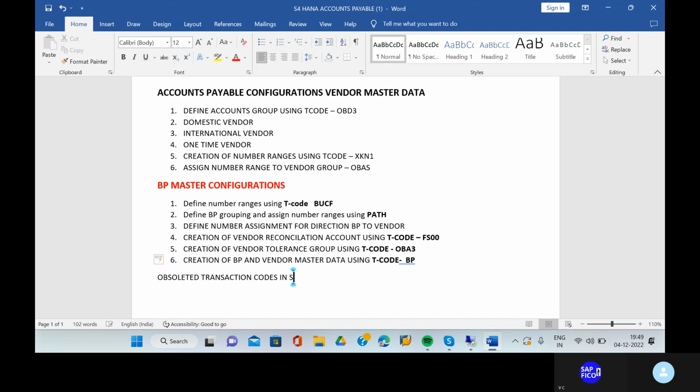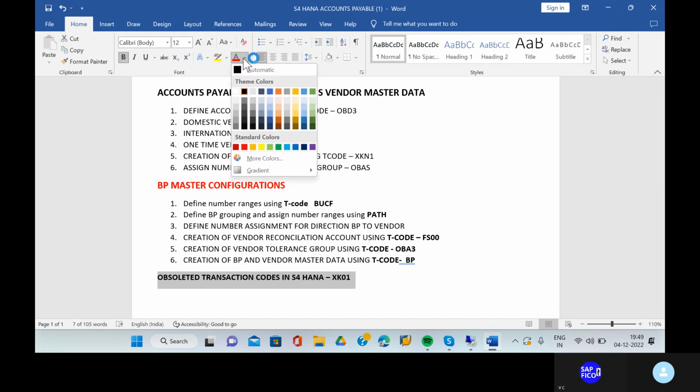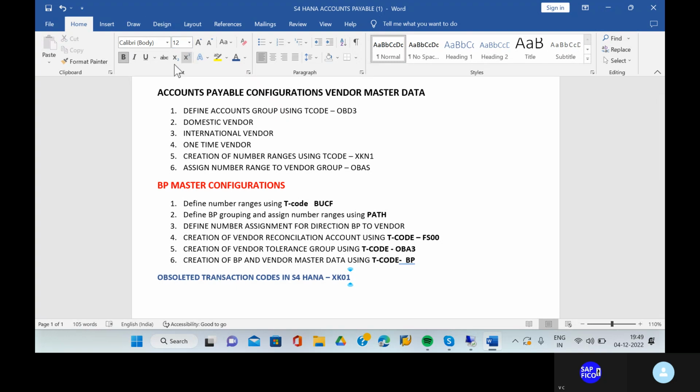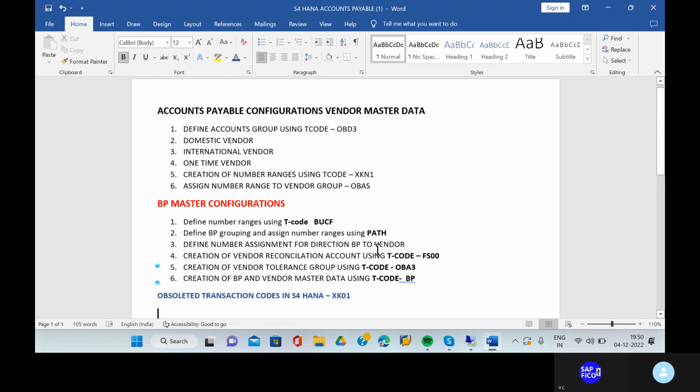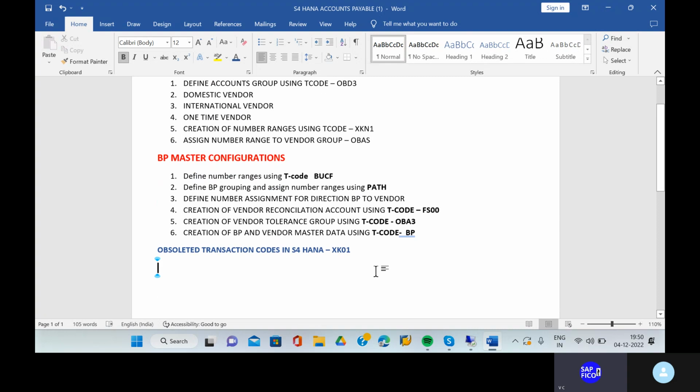Okay, XK01. Give me one second. I am going to give you the obsolete transaction code. Okay, no issue. XK01 has been obsoleted, and comma, XD01, XK02. Okay, you can just write it for XK01, XK02. Obsolete transaction codes for the particular vendor master records. That is the main important thing that we have.